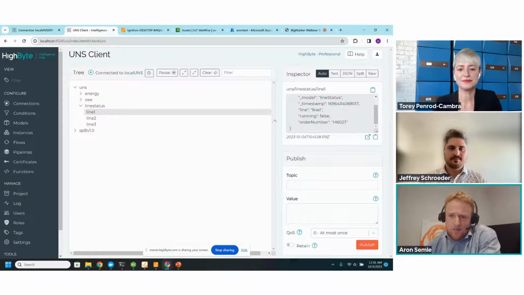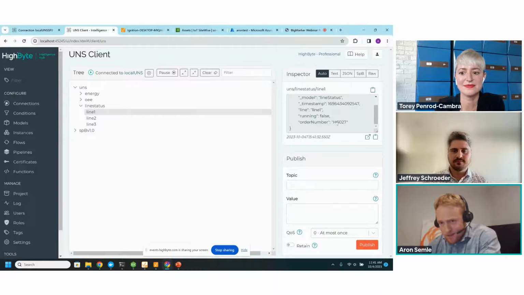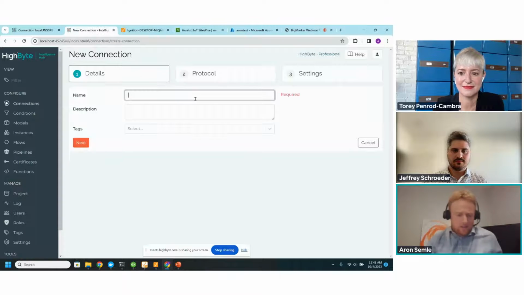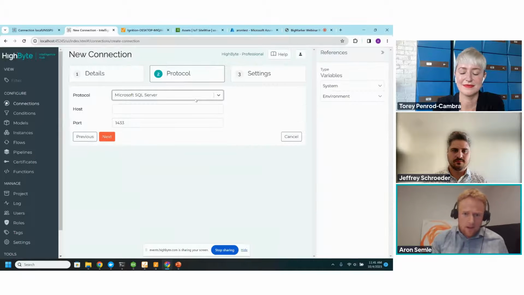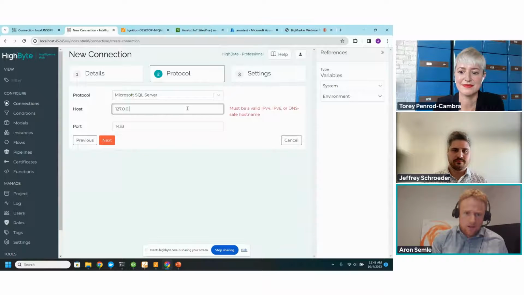So under line status, we have an order number that's coming from the line. Right. So we have an MES system that has that order number in it that has additional information about the order, and we would like to get that into the UNS. So pipelines is a great way to do that. So what I'm going to do is I'm going to create a SQL connection. I'm just going to call it MES. On my local box, I've got Microsoft SQL Server.